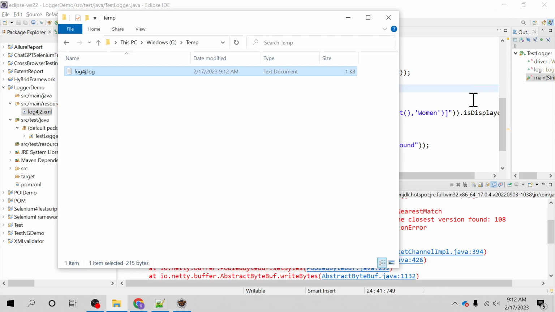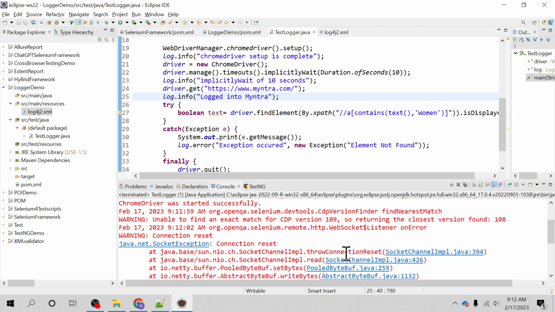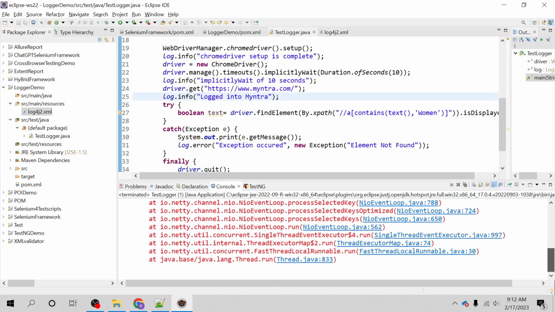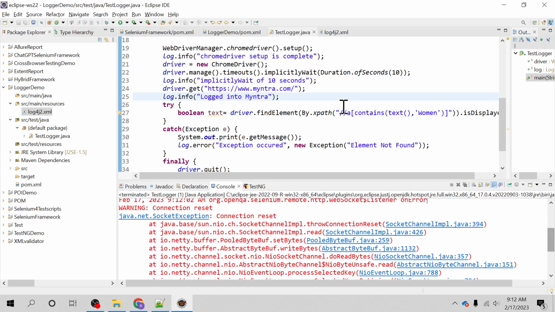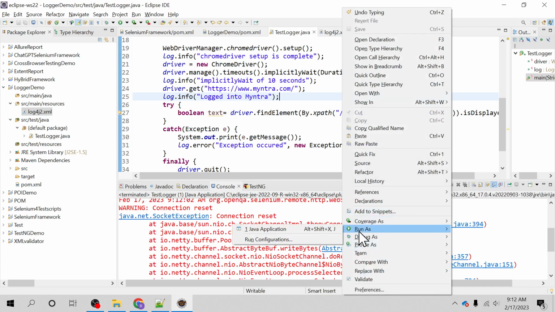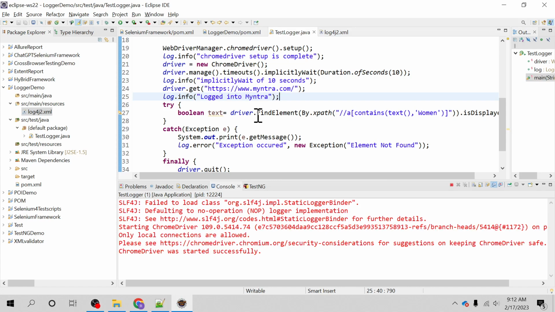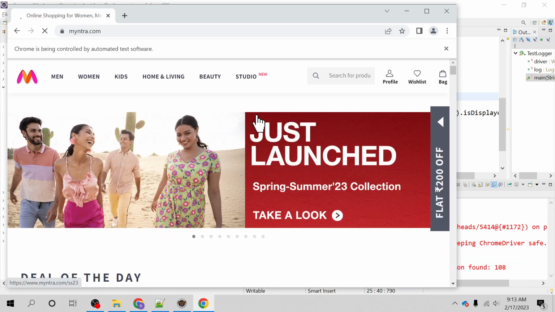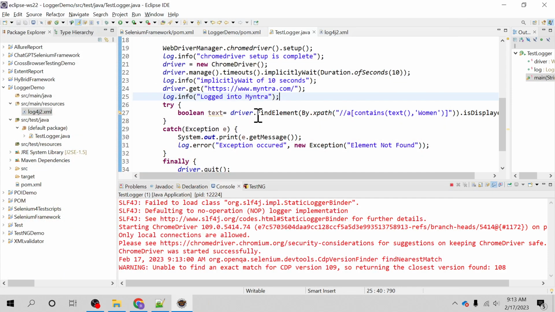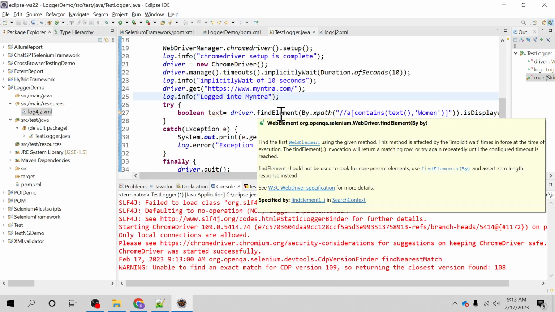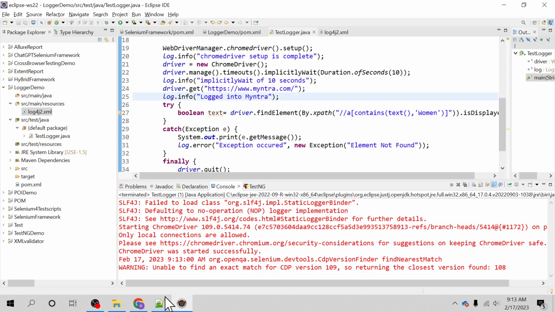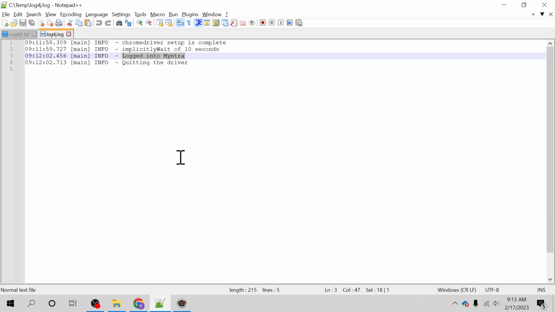This is the info, and this is the message which you have passed to log4j. You may see this connection reset issue; it doesn't matter and is not harmful as such, but you can fix it later. Let me run it again and see if that connection reset comes again or not. Once in a while you can see it because of network issues. It is gone this time.